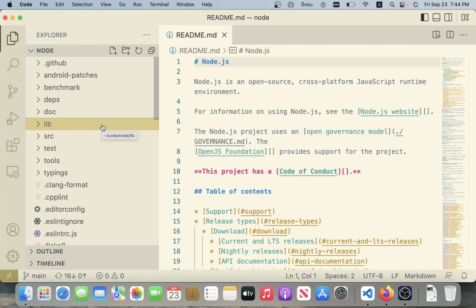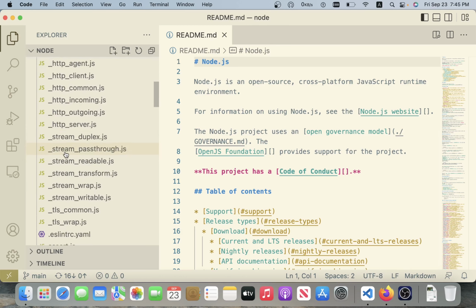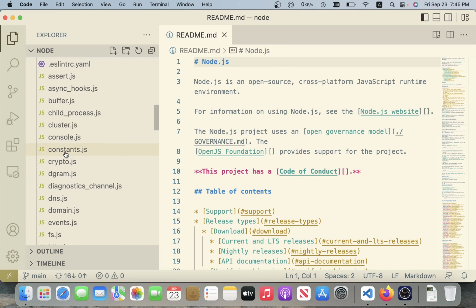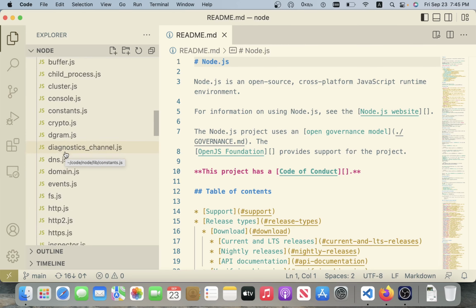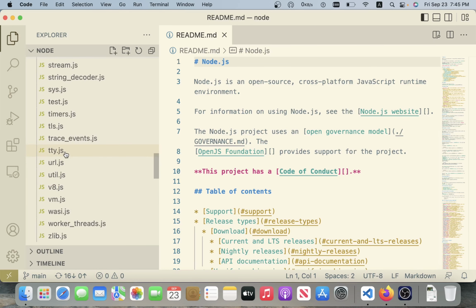Let's take a quick look. Once again, we are in the source code. This time we'll focus on the folder called lib. And notice, instead of being full of C++ code, it's full of JavaScript files. You see? But why? Because Node.js also comes with a large amount of JavaScript written for you to perform tasks.